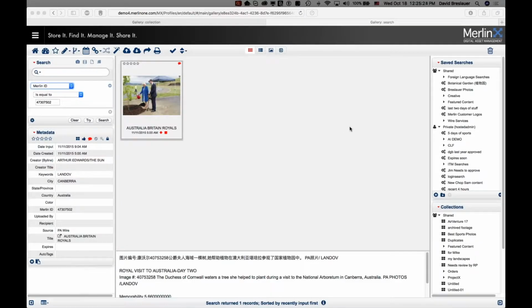That's what I wanted to convey to you. There are lots of ways to collaborate and lots of ways to communicate with your users inside of the Merlin interface. That's all I've got for today.